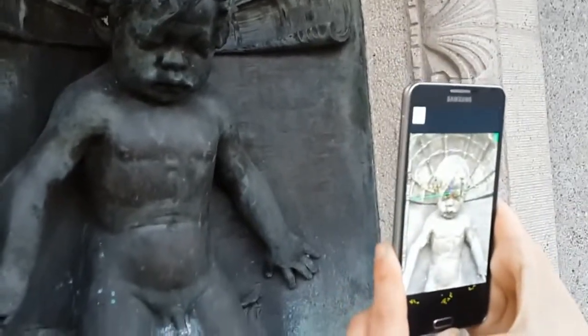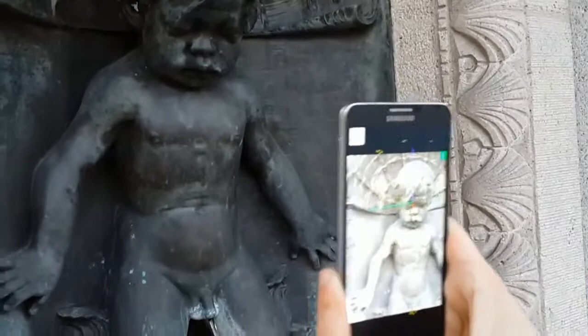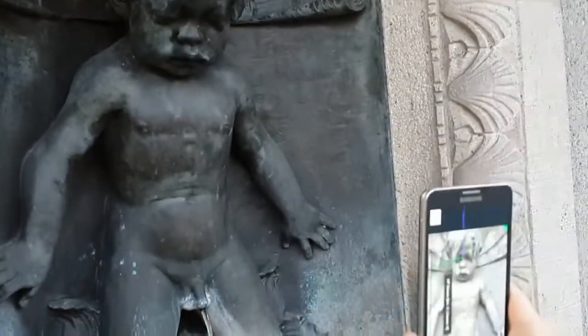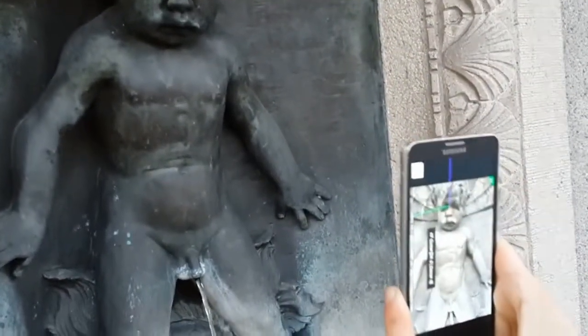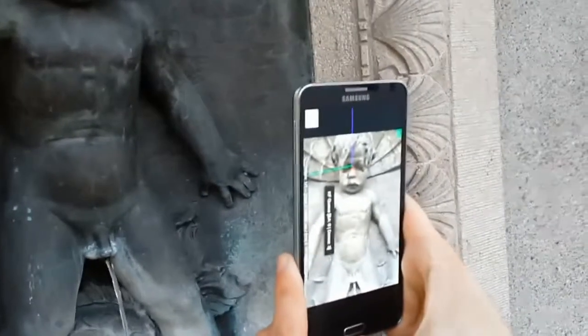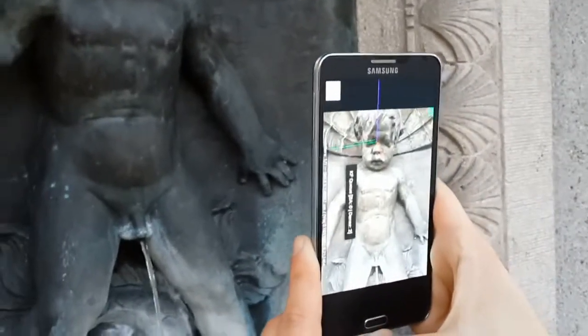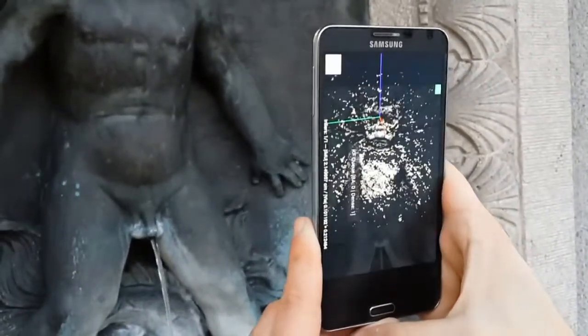Instead of taking a normal photograph, a user simply moves the phone around the object of interest, and after a few motions, a 3D model appears on the screen. As the user keeps moving, additional images are recorded automatically and used to extend the 3D model.